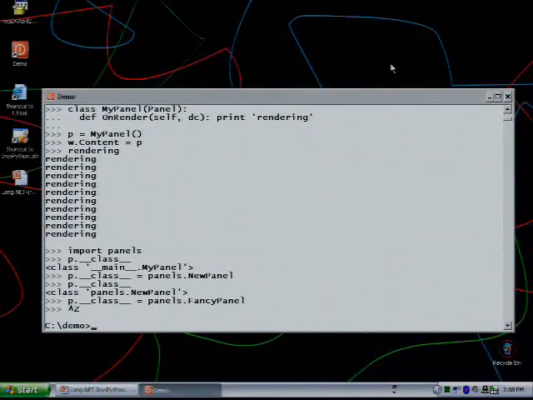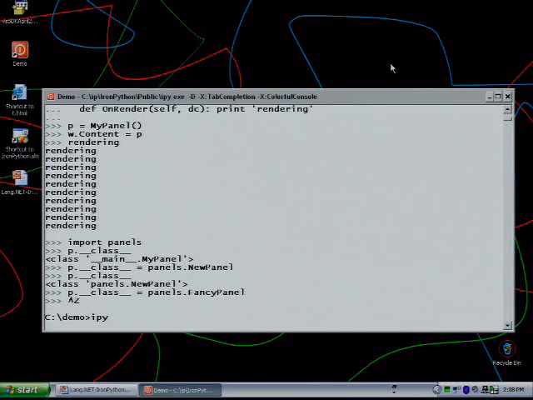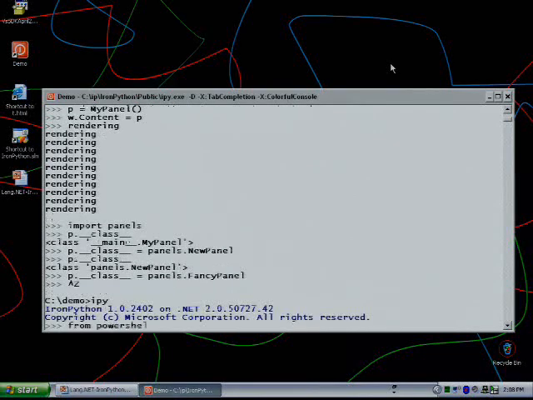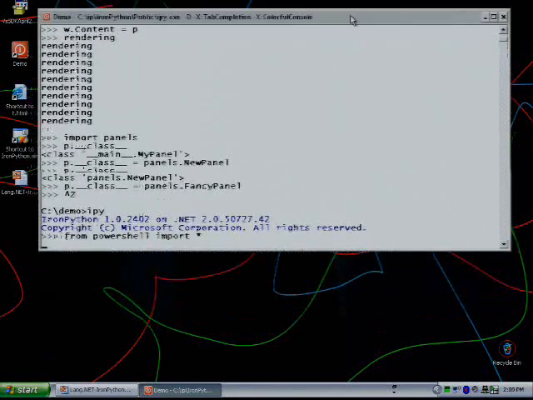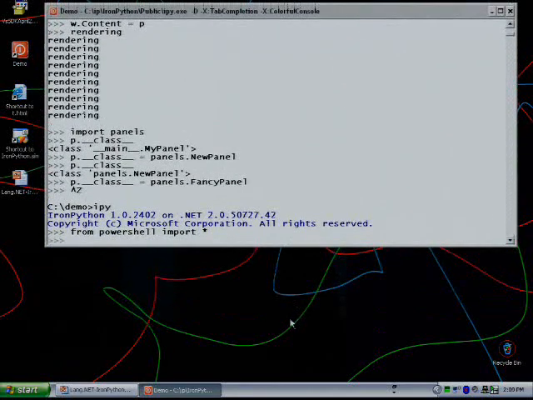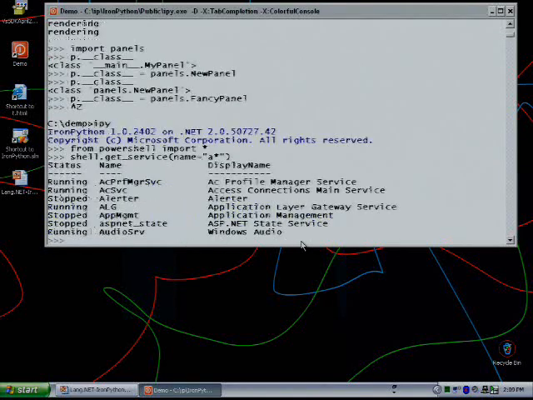OK, so quickly, what would that look like from IronPython? Possibly, although the next demo is going to be more interesting that way, but I'll do this for now. Is that high enough? Yep. OK. So I just imported all of PowerShell. And now I can do things like, let's do get service, which was the thing that you just saw there. Name equals a star. Right. And that does the get service of all the things with the name of a star.